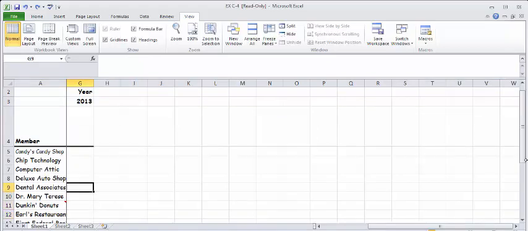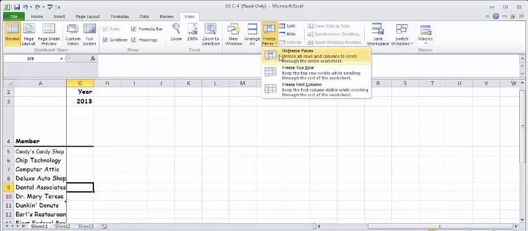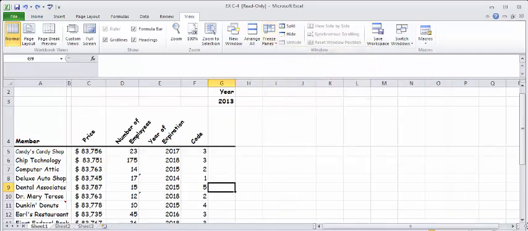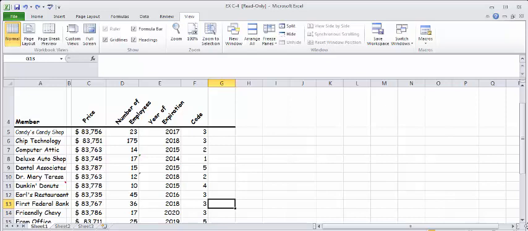Now I'm going to unfreeze all of these. All you have to do is click on Freeze Panes, and I'm going to unfreeze the panes. Now I am back to one solid spreadsheet.